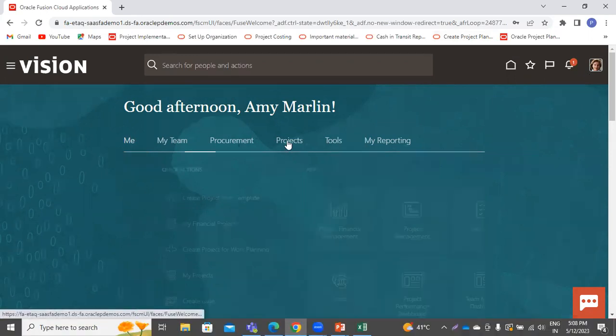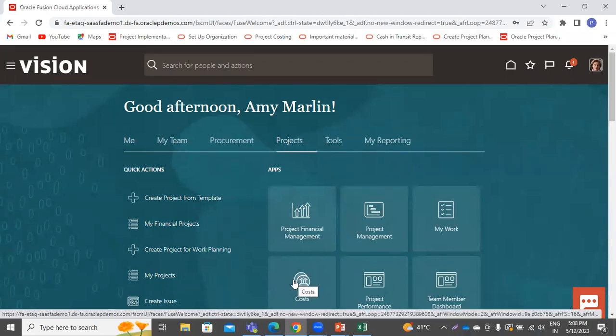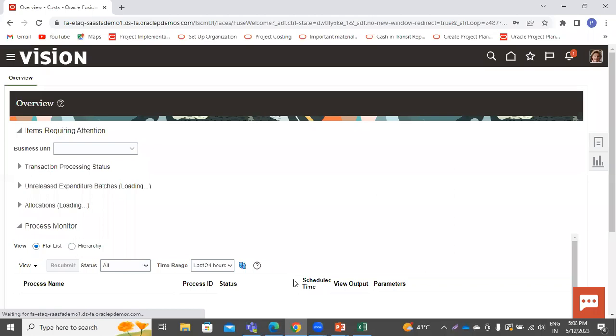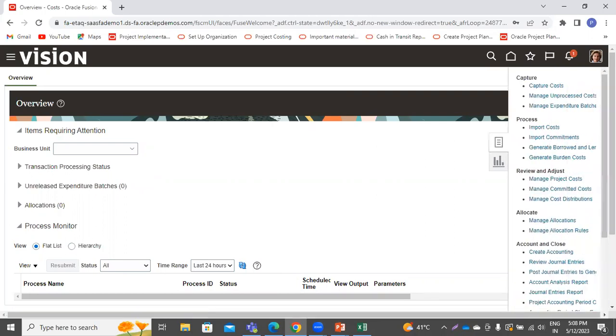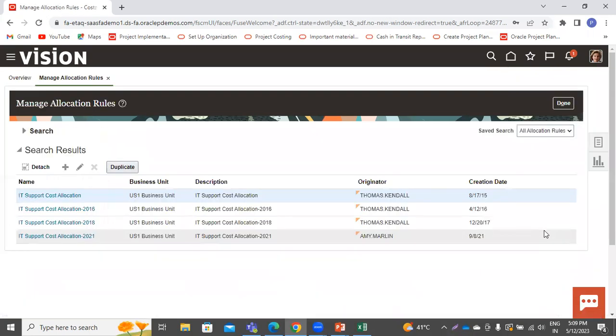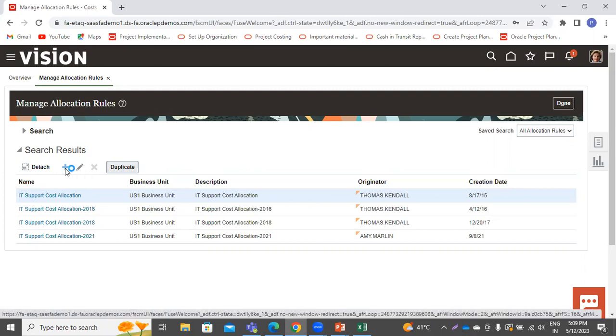Go to the project tab here and go to the cost. Now go to the task panel. Here you can see the allocate field where you have to go to the manage allocation rules. For allocating the cost, you have to create the allocation rule first. Go and click on create.